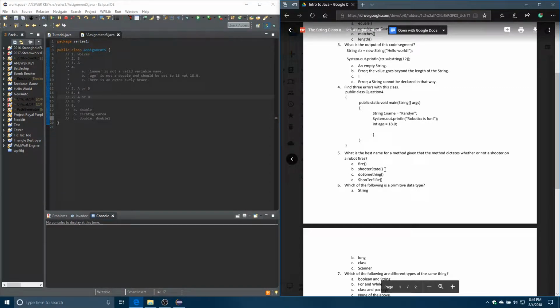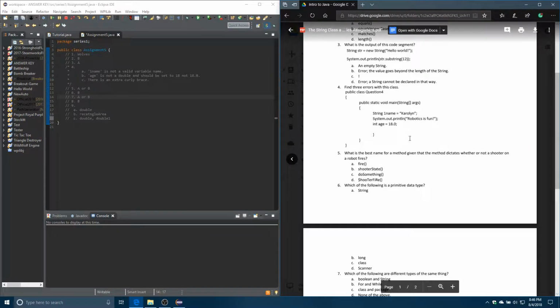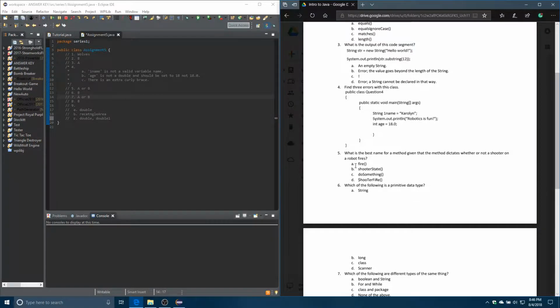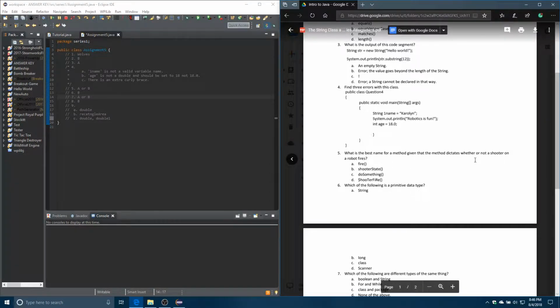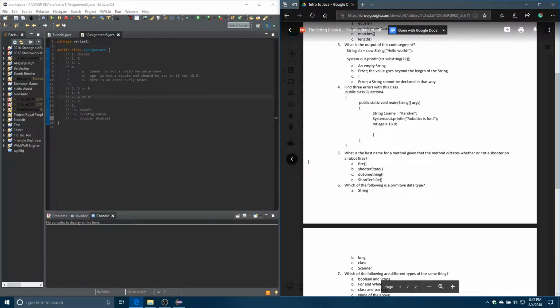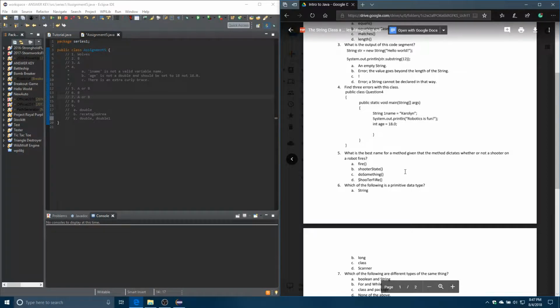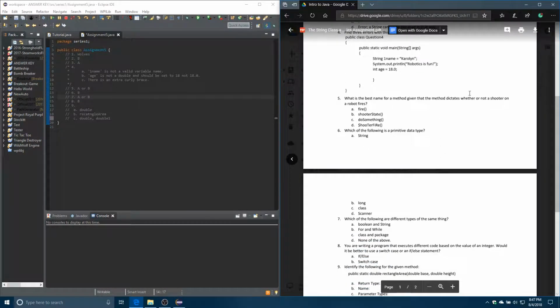So we're at question 5. It asks, what is the best name for a method given that the method dictates whether or not a shooter on a robot fires? So A or B are honestly both fine choices. They both give you enough information. I don't think one of them is better than the other. I wish I'd written that better. I don't have a preference for either of them, honestly, but maybe your software subteam lead does. I think they're both fine method names.